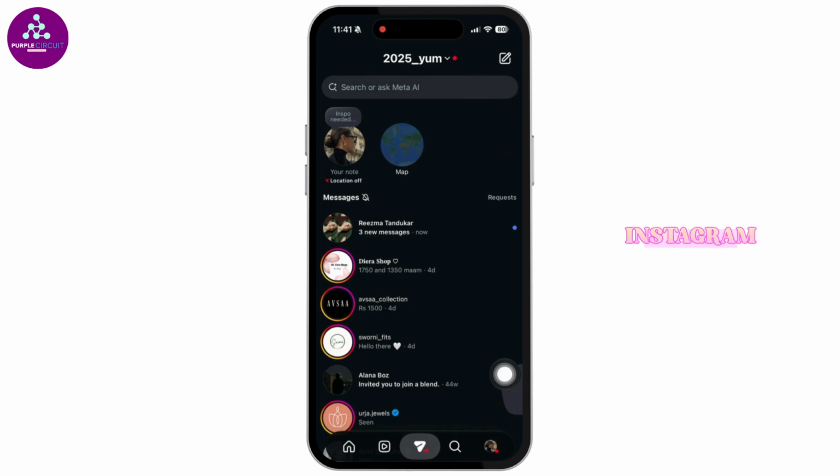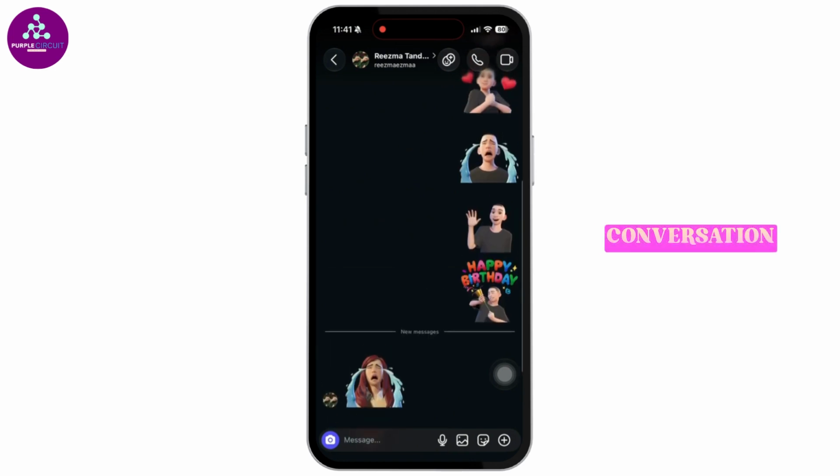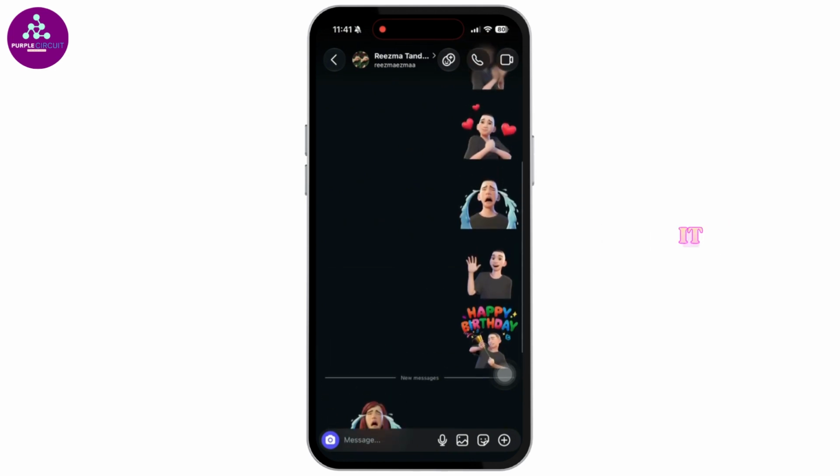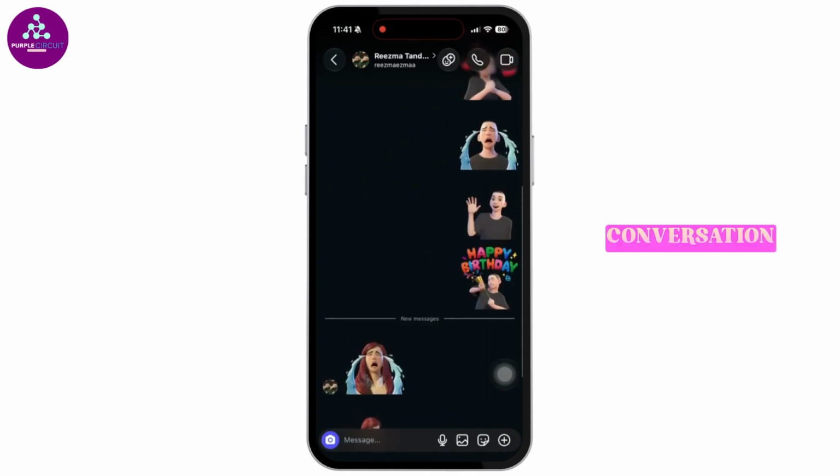It's important to know that Instagram does not currently offer an option to permanently delete an entire conversation from both sides with a single tap. If you delete the chat from your inbox, it only removes it from your account, while the other person will still be able to see the conversation.